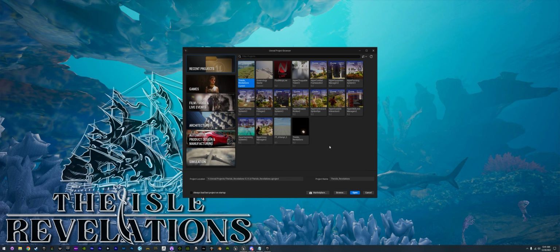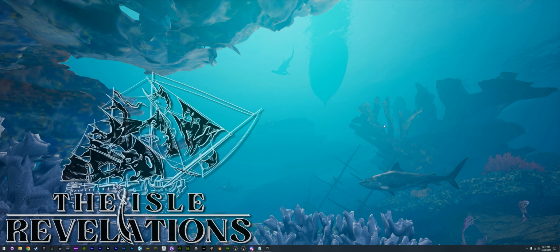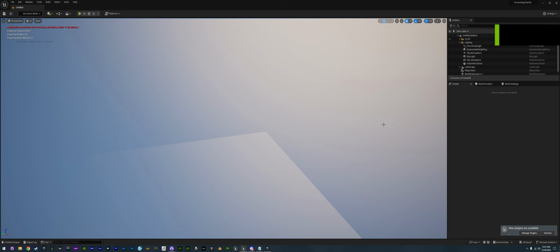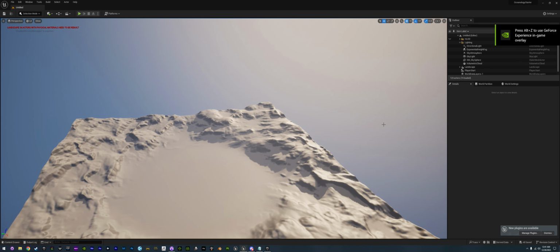I already have one created just because that does take a little while to compile all the shaders and everything, and we're going to open that up. This will probably take about a minute just to get all the shaders that I didn't get, because I did do a couple plugins and everything. So the plugins that I'm going to use are added in, and we have a few plugins that we're going to use just to simplify things just a little bit.